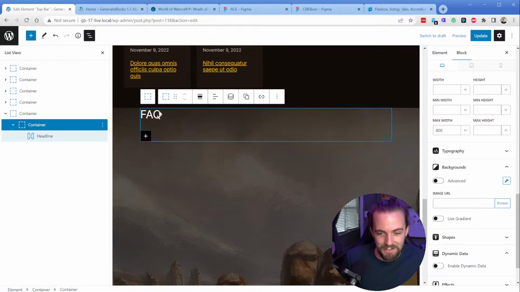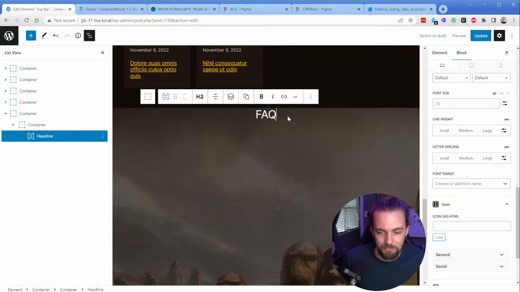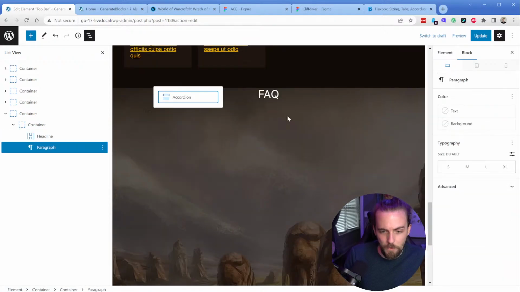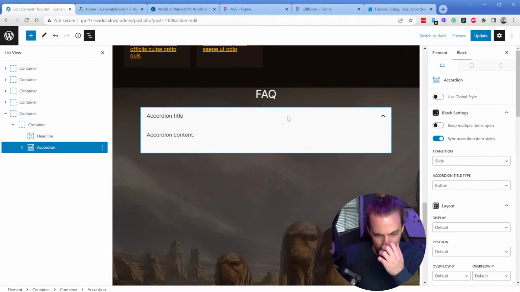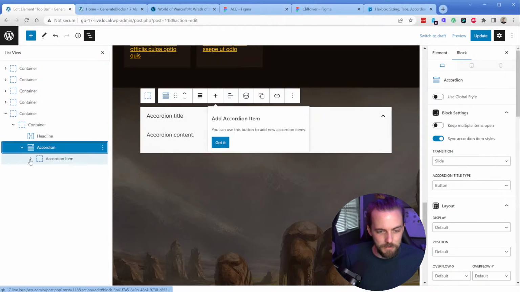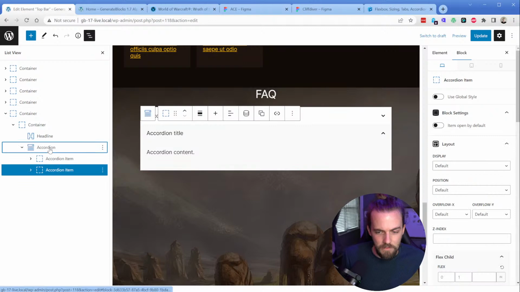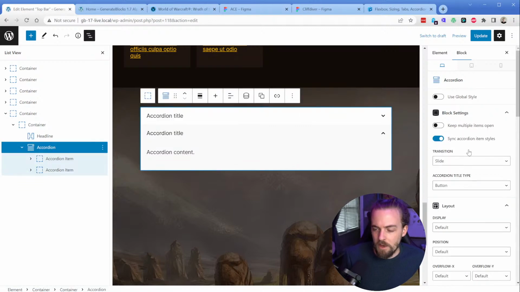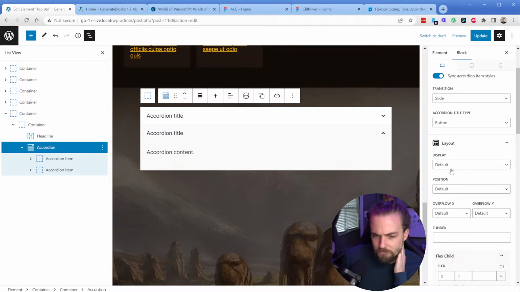So let's get this headline centered. Let's add in an accordion block. So accordion title and accordion content. We'll just do a little bit of styling here. You can use this button to add new accordion items. And then I wonder if it has the same kind of sync. Okay, keep multiple items open. That's nice. Sync accordion item styles. Transition is slide or fade. Accordion title type is a button or a container. Then, of course, we have our flex controls, which is perfect.